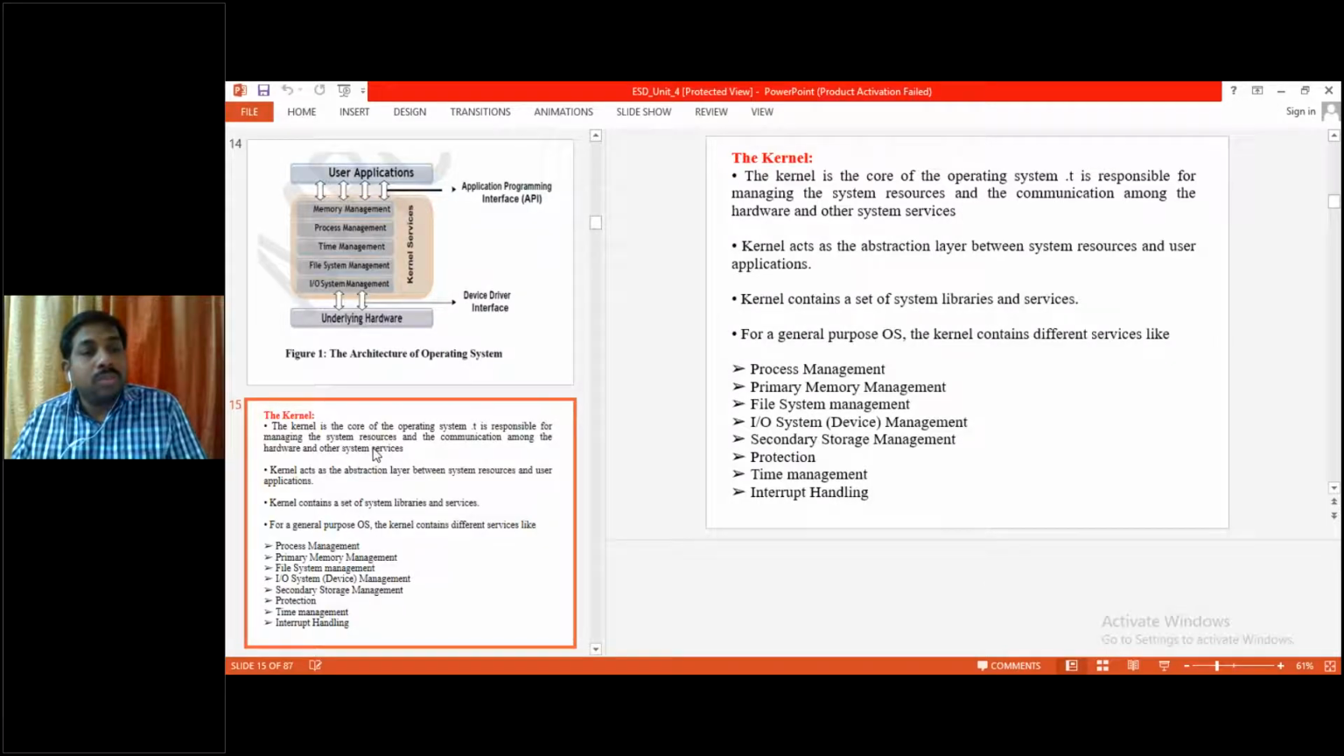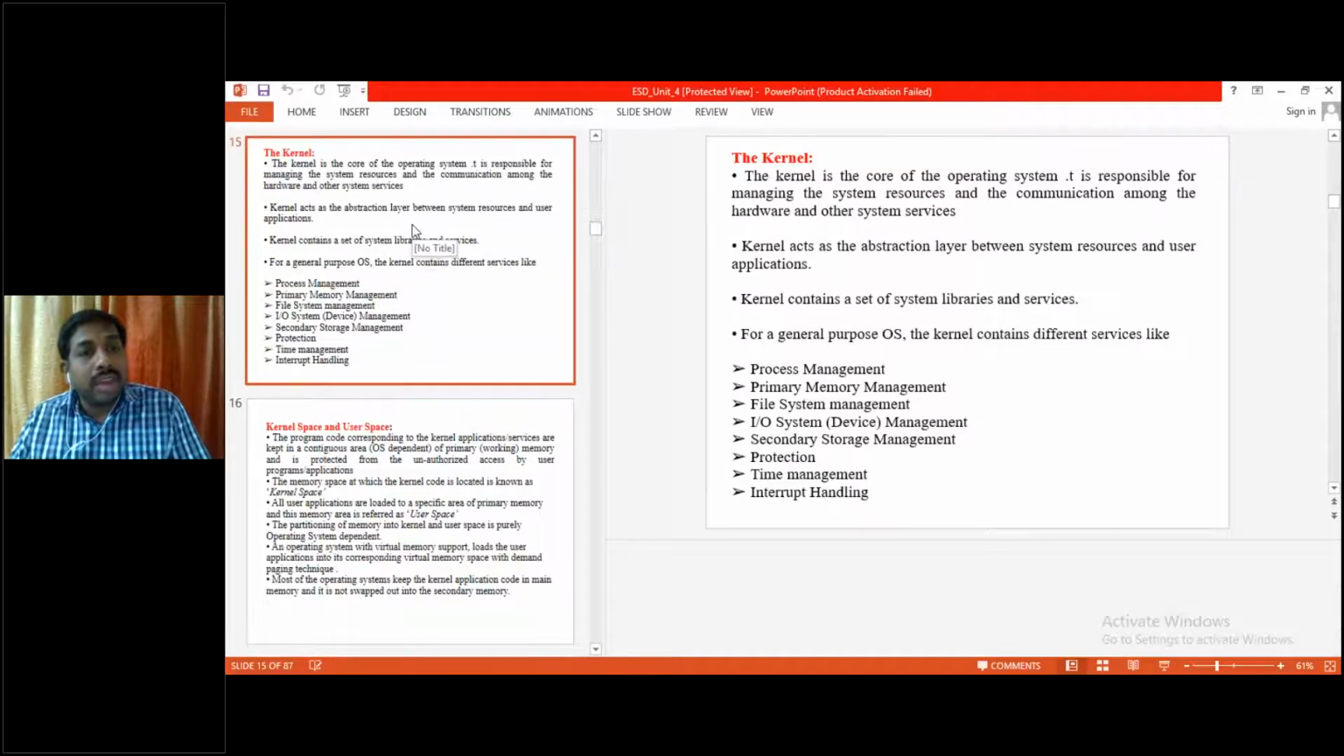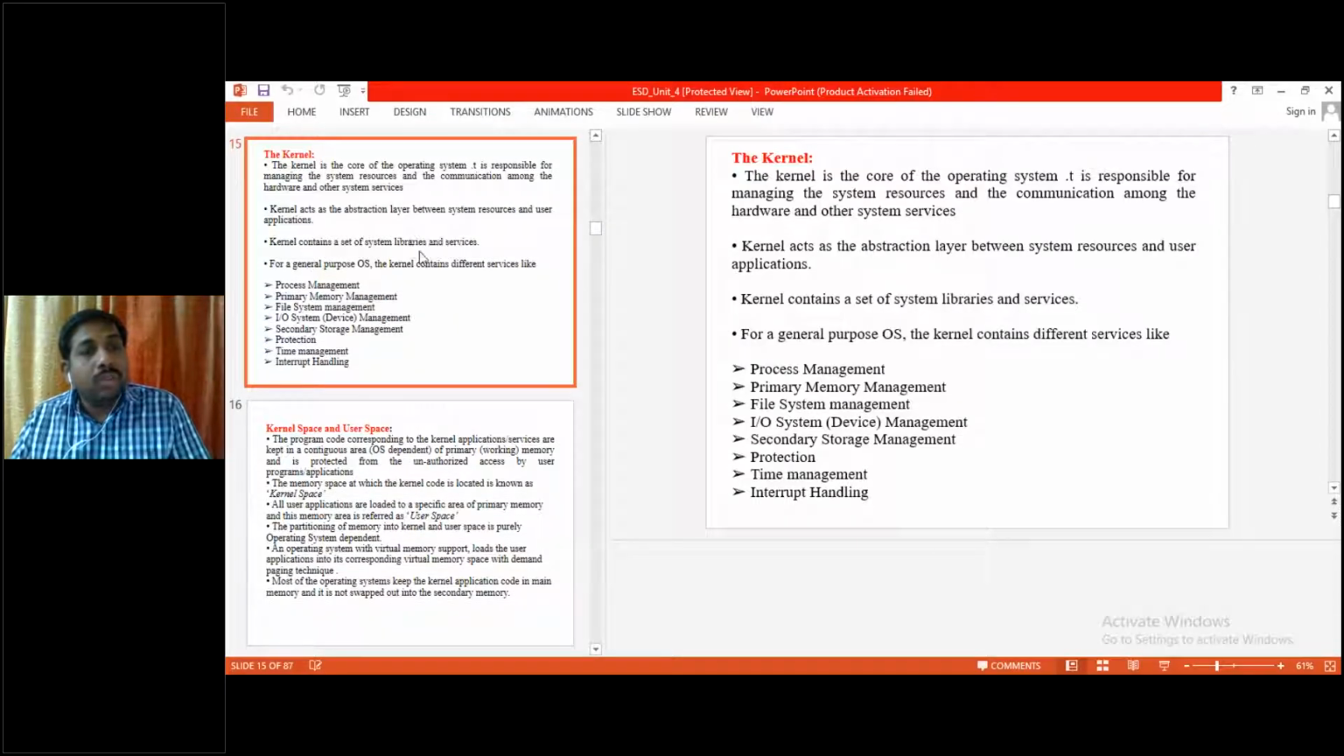So for an operating system, the core element is the kernel. It is responsible for managing the system resources and communication among the hardware and other system services. The kernel acts as an abstraction layer between system resources and user applications. The kernel contains a set of libraries and services.